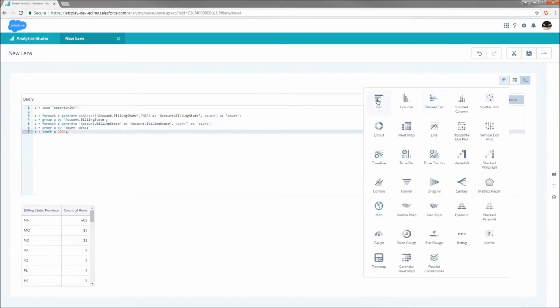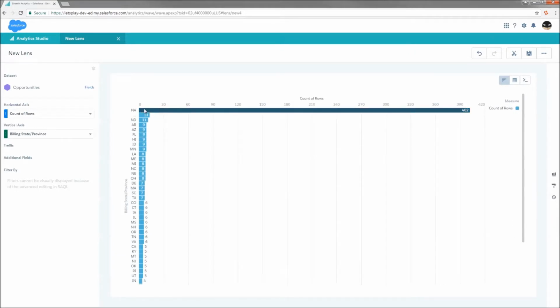So now we'll switch back to table mode, and there, this is the truth. It's not that Missouri had the majority of rows at 13. It's really that 402 rows in this data set simply don't have an account billing state.